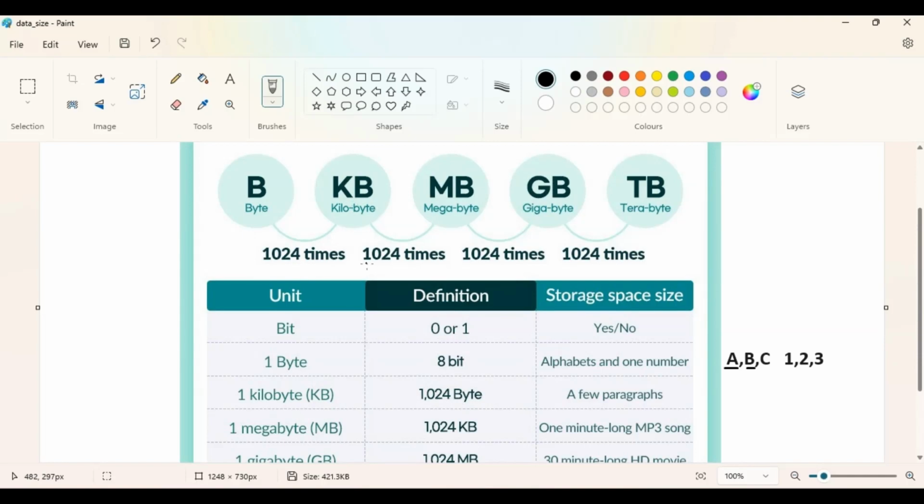Same way, 1024 kilobytes will become 1 megabyte, 1 MB. In 1 MB, what can we say? One small image, one small photograph, or one small audio clip we can store in 1 MB of memory, which means internally it is consuming 1024 kilobytes, or you can say 1024 into 1024 bytes of memory. If you want to download a big movie, it may consume up to 1 GB of memory. 1 GB means 1024 megabytes of memory.